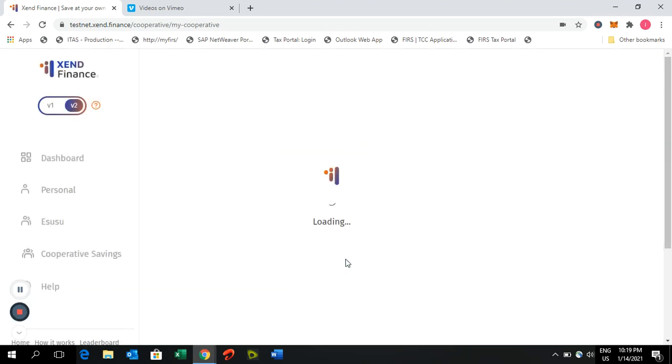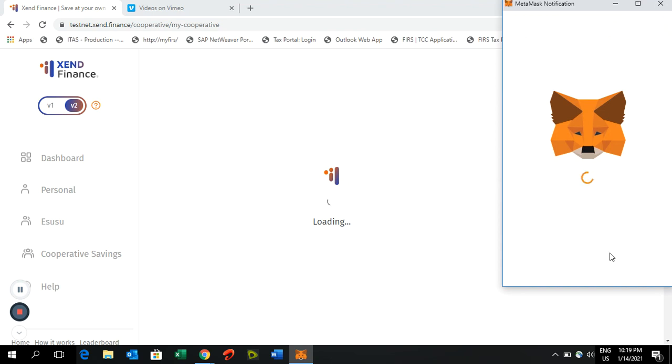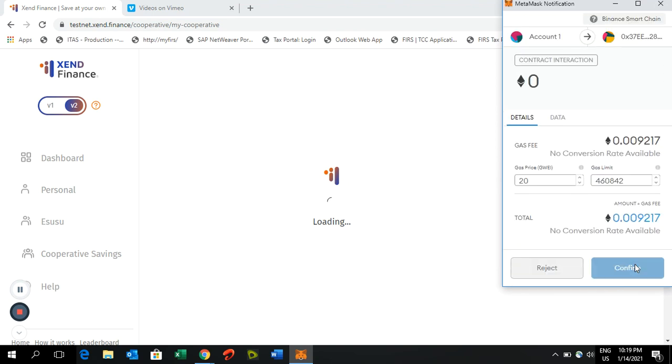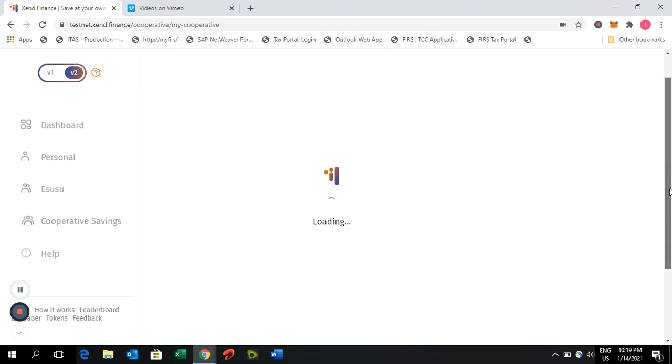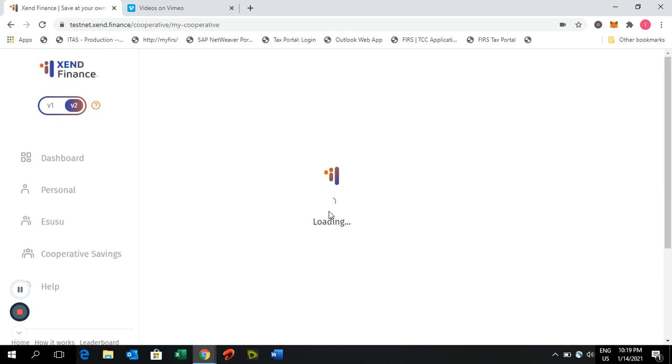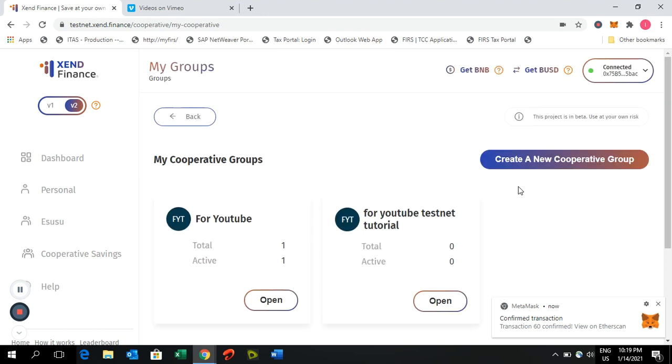You should make a smart contract call also, okay, using MetaMask. And don't forget these are testnet tokens, so they are not real tokens. They're actually free just to test the platform because they're building on Binance Smart Chain. And the first step of creating a cooperative savings has just been done.